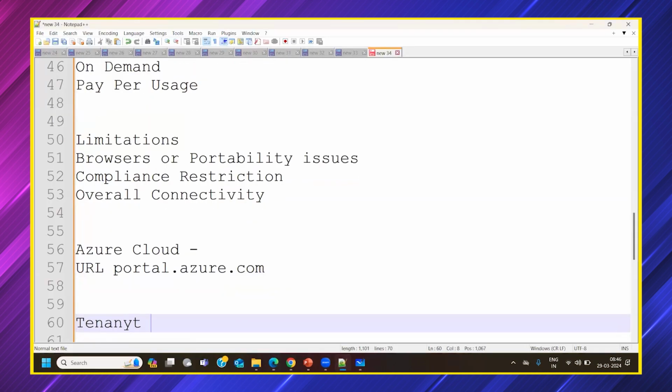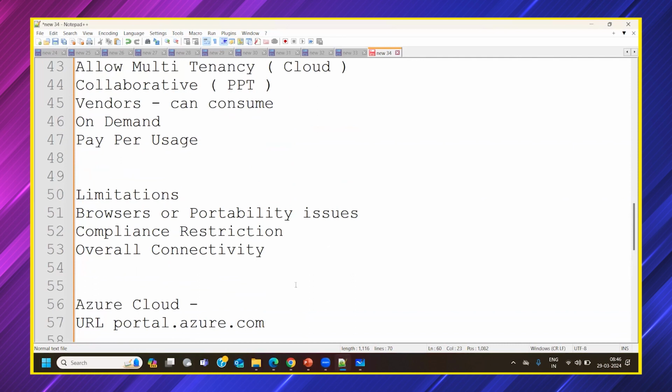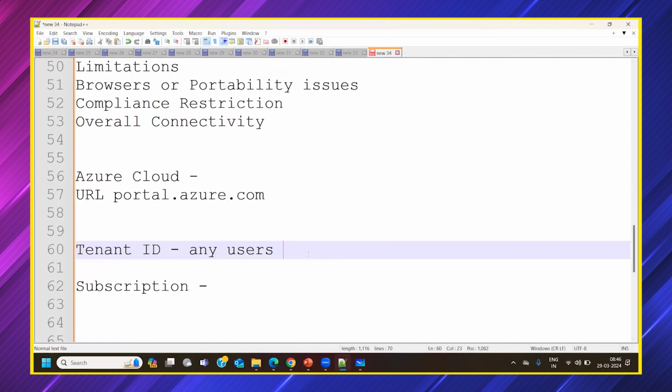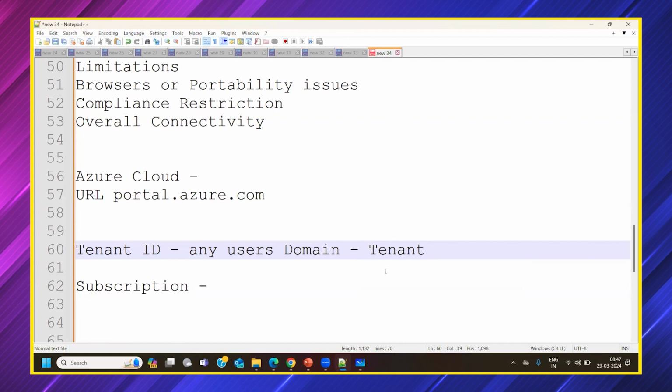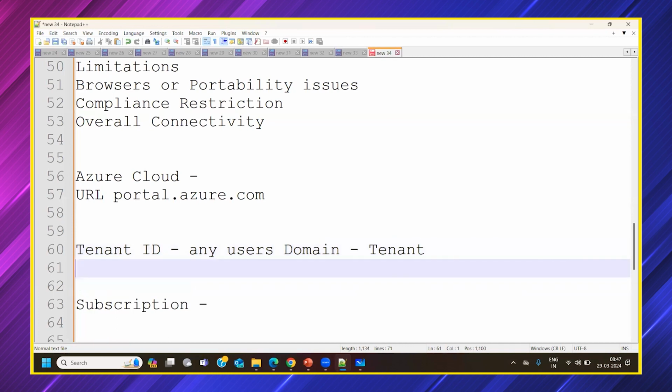So the tenant ID is at the highest level. Any user who joins belongs to a certain domain. That domain is called a tenant, and there is a tenant ID associated with it. Under that domain, there can be n number of users, and all those users are associated with this primary tenant only.